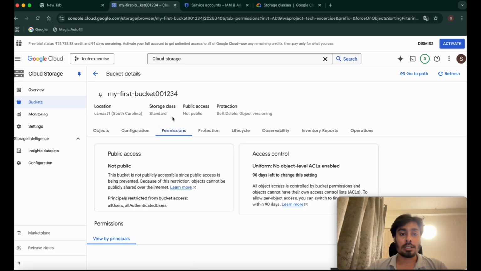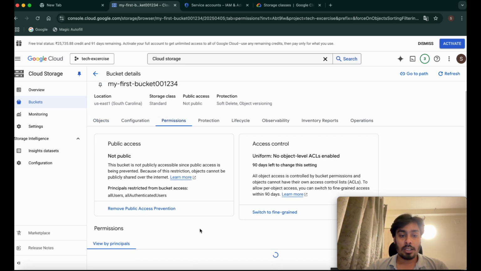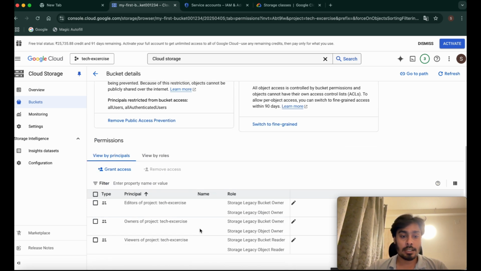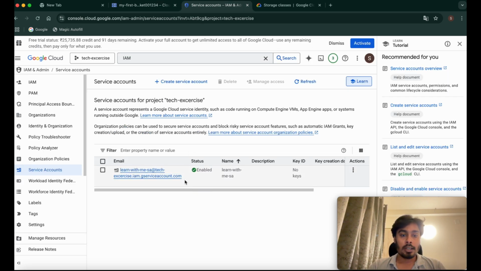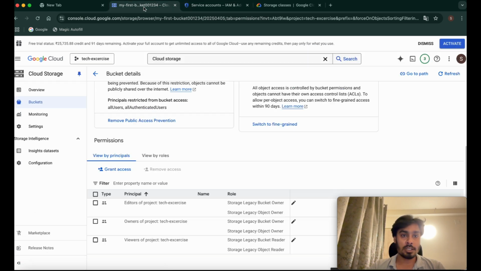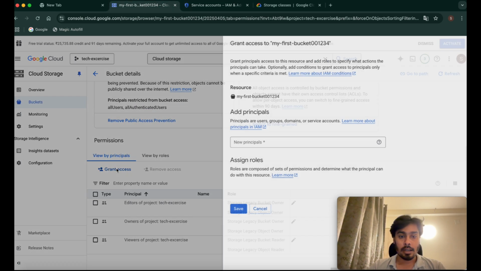Coming to the permissions, so I don't see this bucket has any other permissions as of now. I would like to grant one service account all read, write, manage, admin permission basically. So I have a service account created, learn with me essay. I'll try to use this service account and grant access to this.